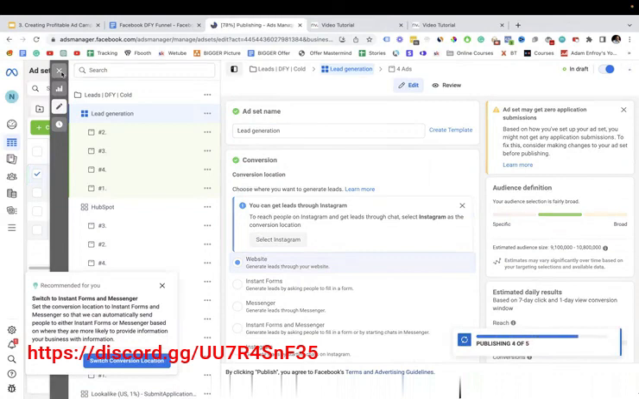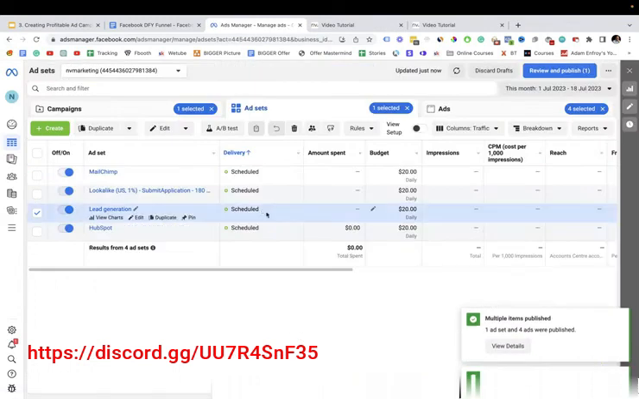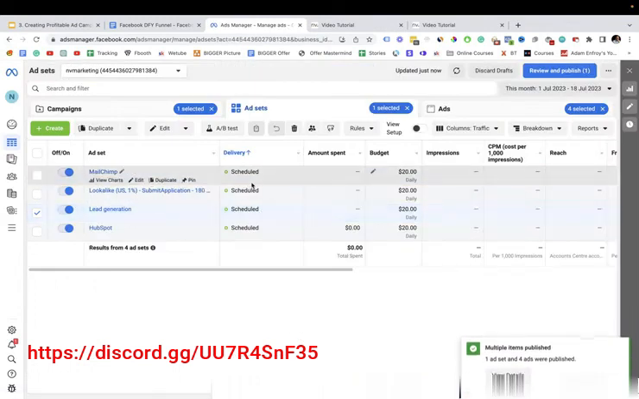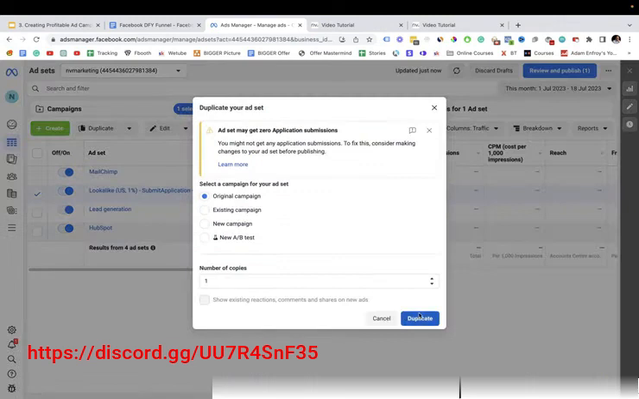Okay, so I'm gonna wait for the system to load. The next thing, I'm just gonna create another lookalike for you to see what are the mechanics behind it. So I'm just gonna click duplicate again.